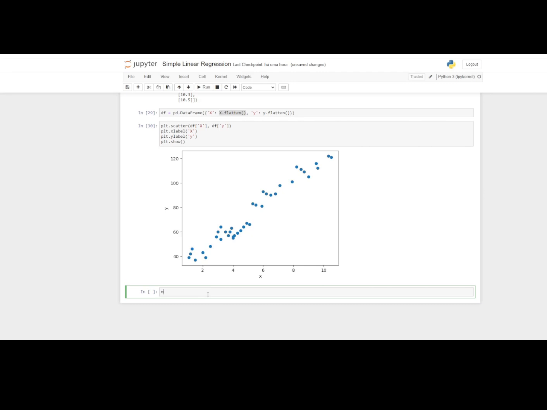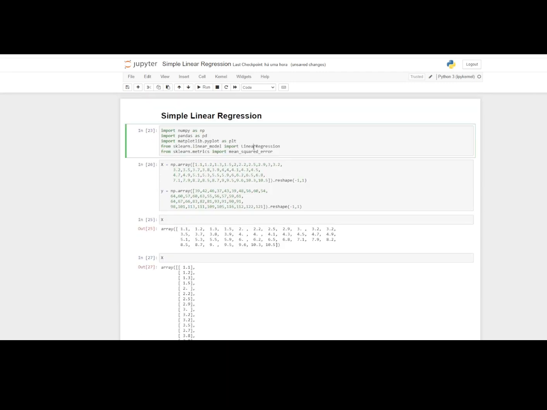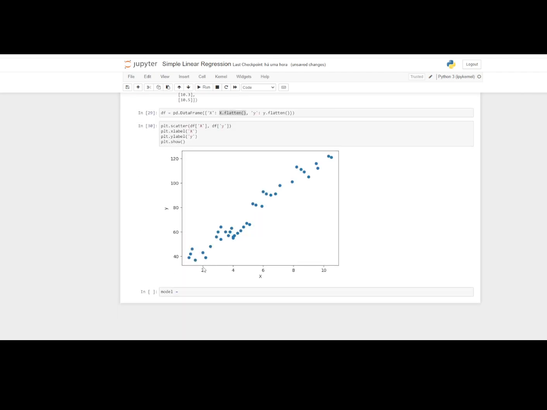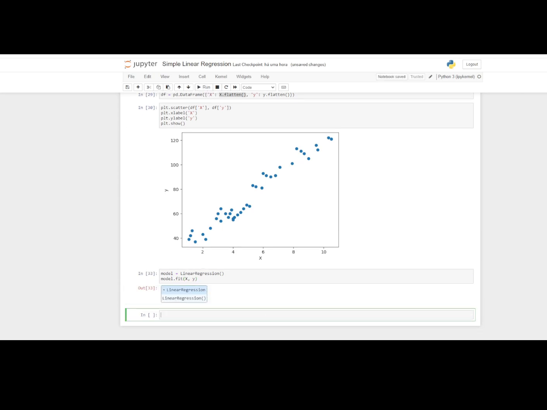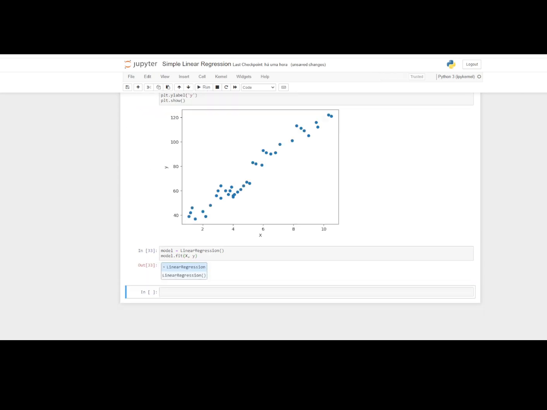And now for what you're here for, we're going to create a model that will be of type linear regression, and that model will fit the x and the y arrays. To draw the regression line on the graph, you only need to calculate 2 points, the lowest and the largest, and then we connect those 2 points with a line.